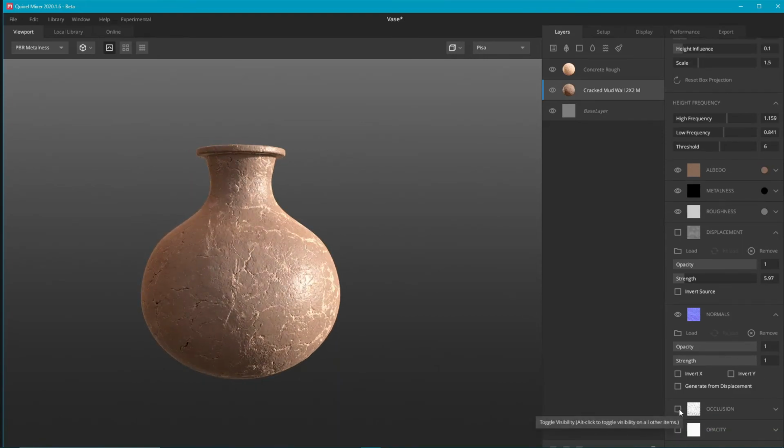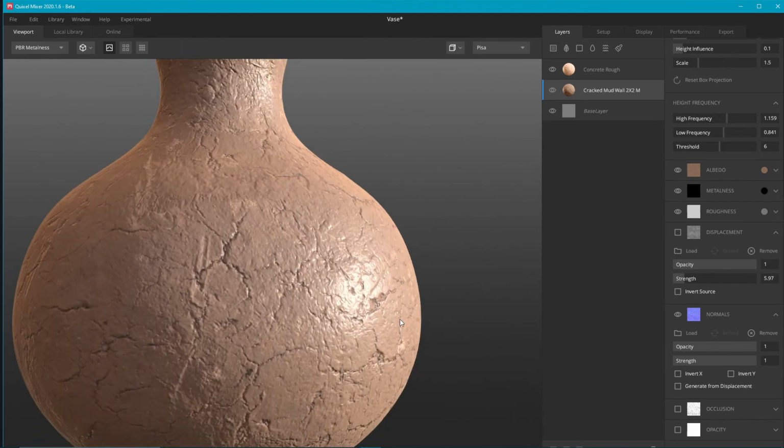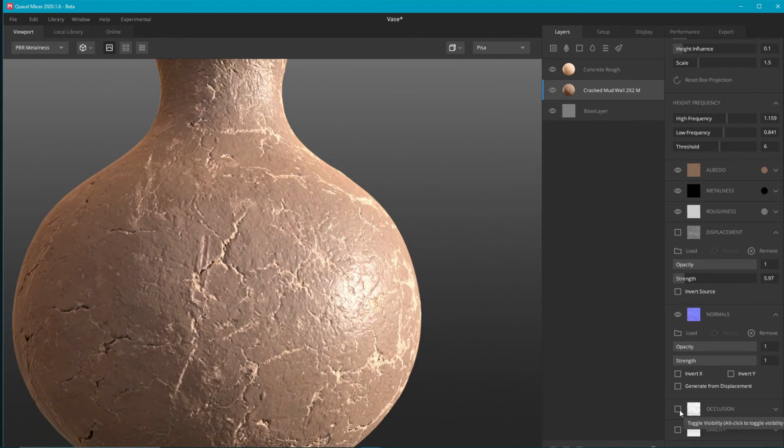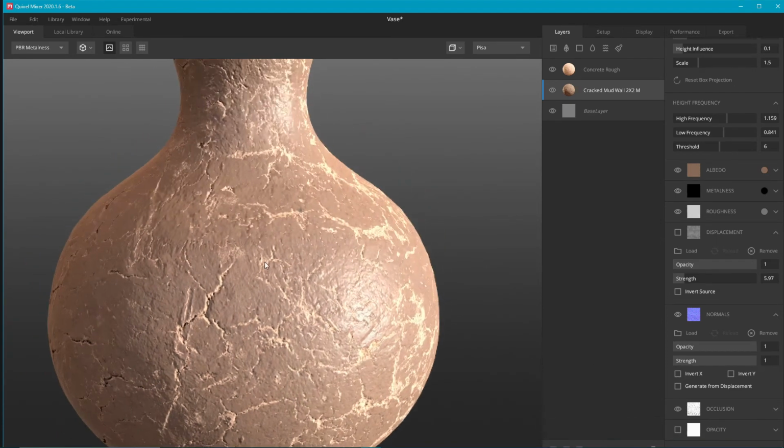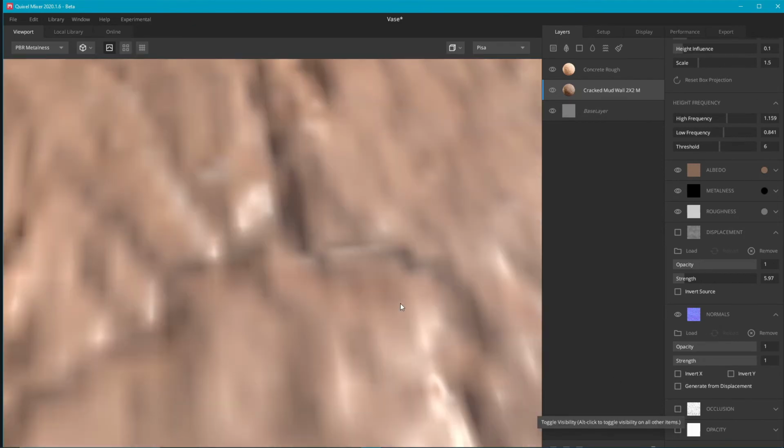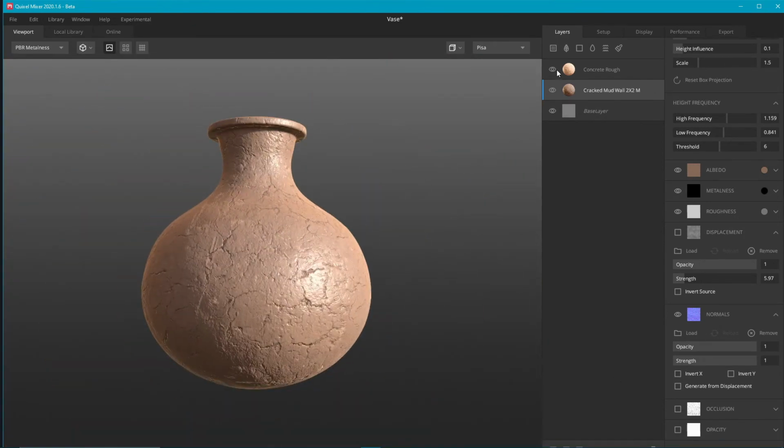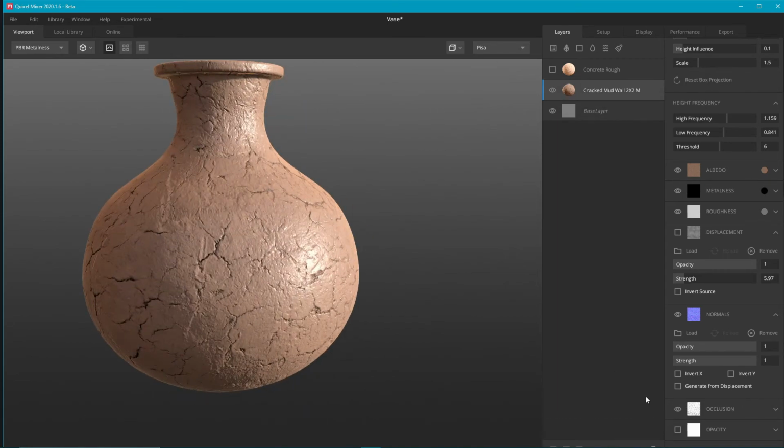And then another occlusion map. An occlusion map just adds some shadows to particular parts of your model. So here is what it looks like without the occlusion map, and then here it looks like with the occlusion map. See, the crevices are a lot darker, so it just adds some shadow there.